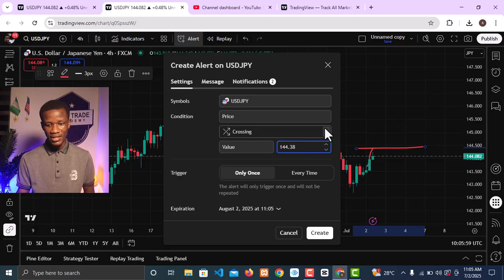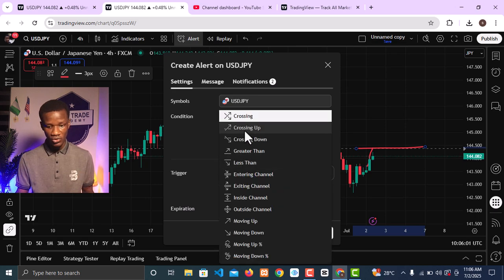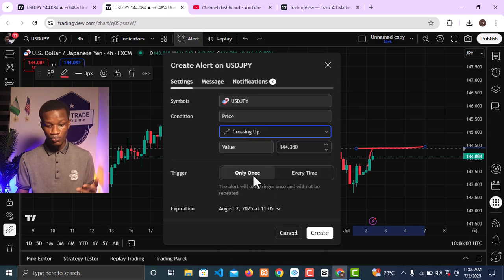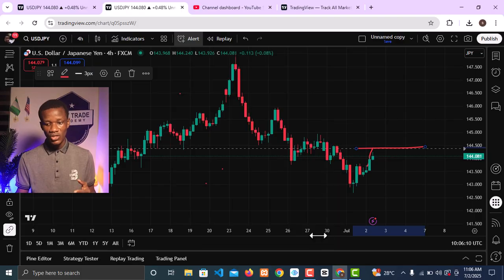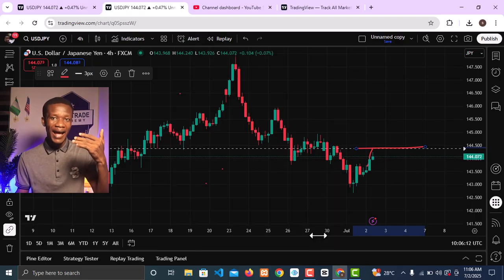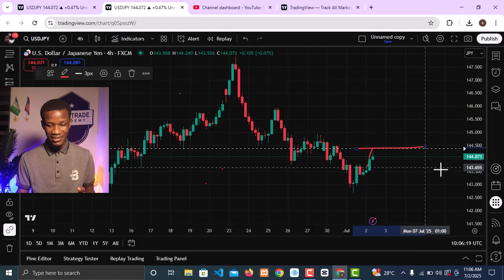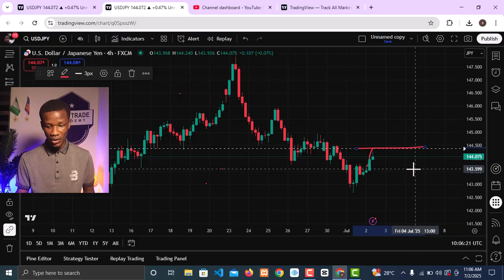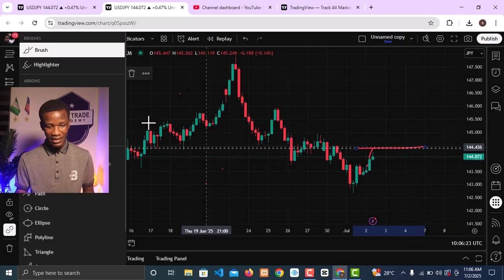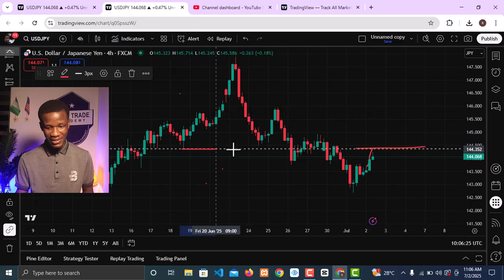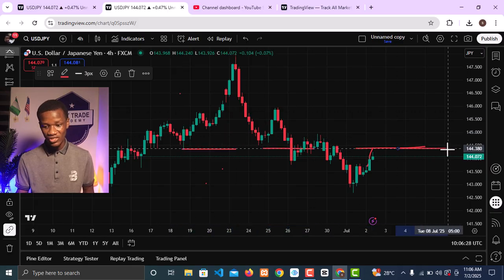And then I will choose the condition, okay? I will choose the condition, so up. And then I will just put once because I want this to happen once, not every time. And then after choosing this, I will click create. So it has created an alert. It will alert me by a sign that the market has come to this very point. Not only that, you can see it right here on price action. It's already showing this very dotted line here, which is my alert sign, and you can set that out and it will alert you when price comes to this very point.